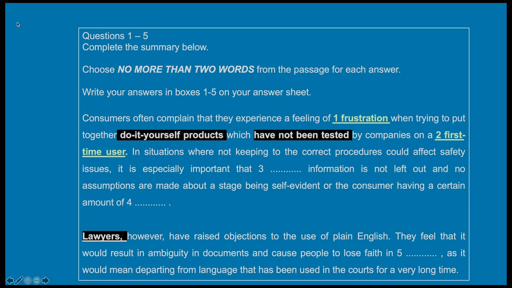Consumers often complain that they experience a feeling of frustration when trying to put together do-it-yourself products which have not been tested by companies on a first-time buyer. This makes perfect sense. There you go. We have now found the second answer.